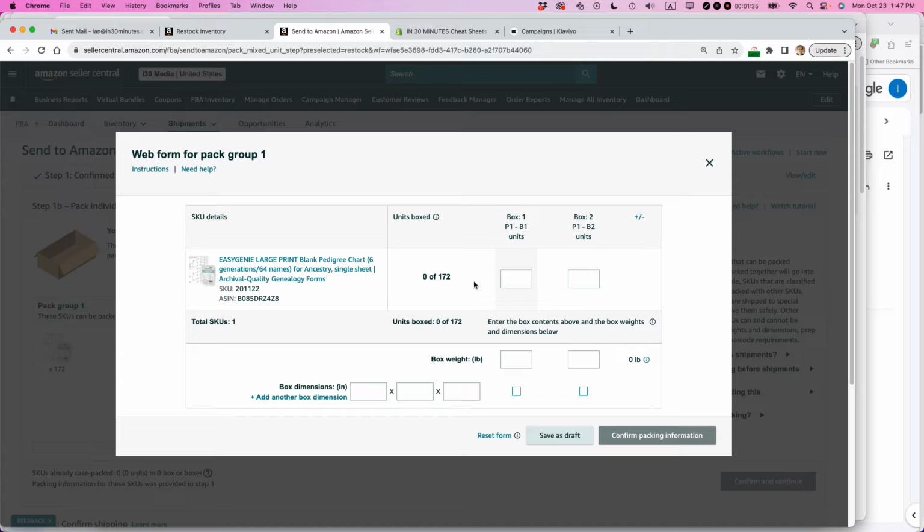All right, so this is where you enter the number of units. And the first box is 86. The box weight is 25. And then the box dimensions, they're the same for each one. So it is going to be 14 by 10 by 10, and this is in inches. And then the other one, it's the same.